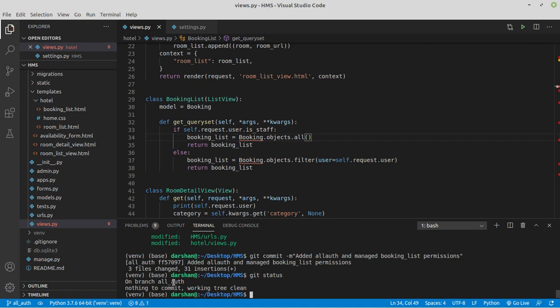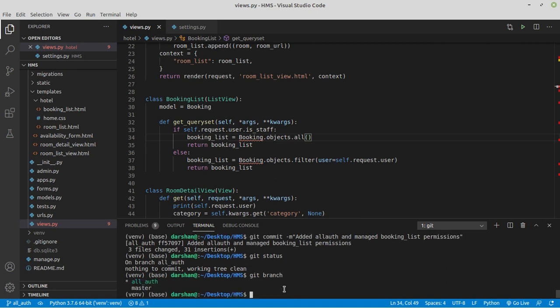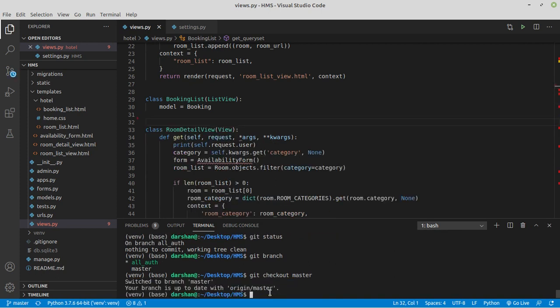See this, we are on the branch all-auth, about which I talked in the beginning of the video, and now I'm going to switch to our master branch. So if I say git branch, you can see this, I'm on all-auth. This star and this green signifies that. Now to go to master branch, I do git checkout master.